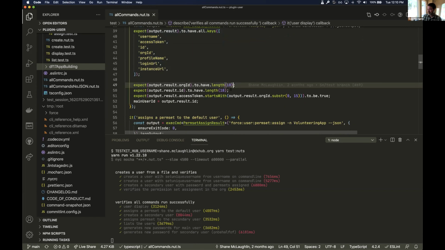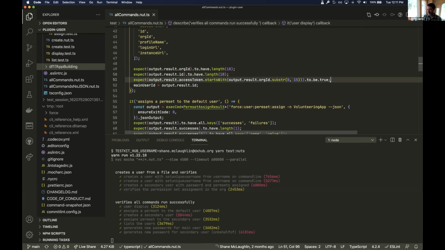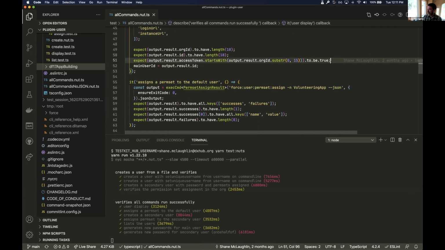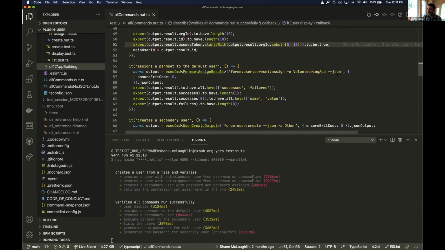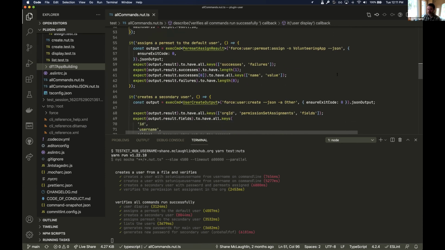I expect org IDs to look a certain way, because if we suddenly started returning 15-digit org IDs, that would also mess people up. And so then I also have some expectations about what an access token looks like. And it just goes through all of these. And this one in particular, I like.